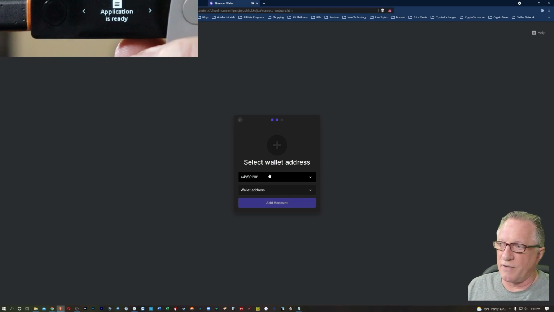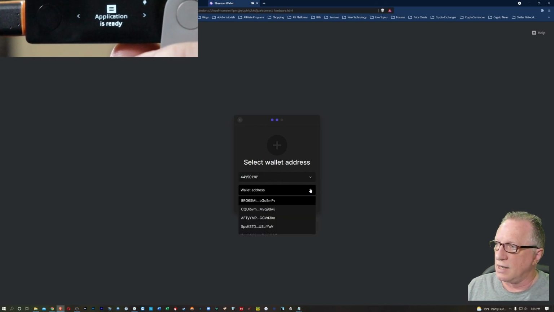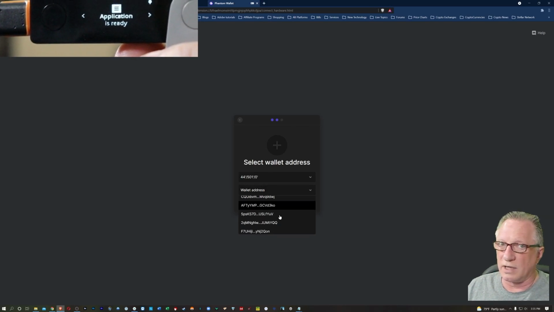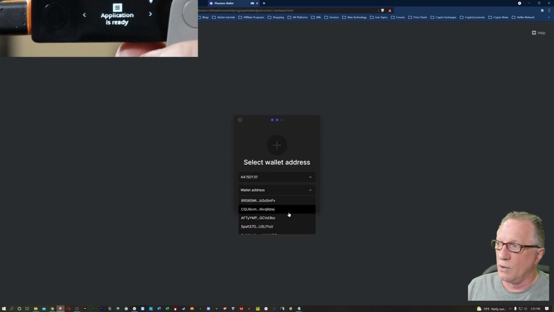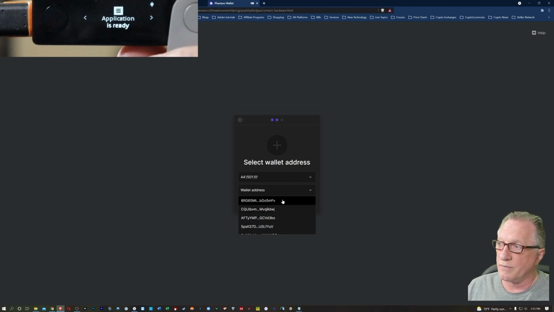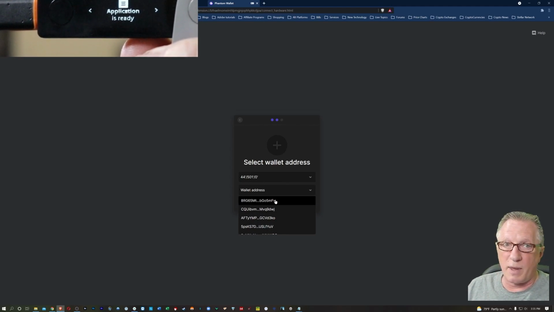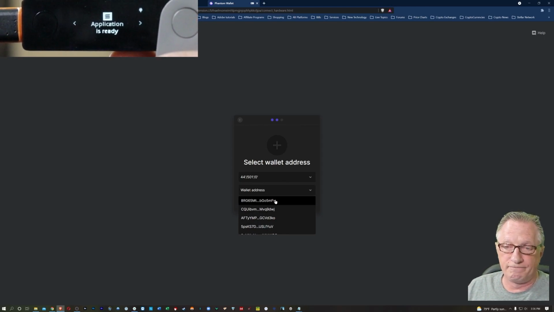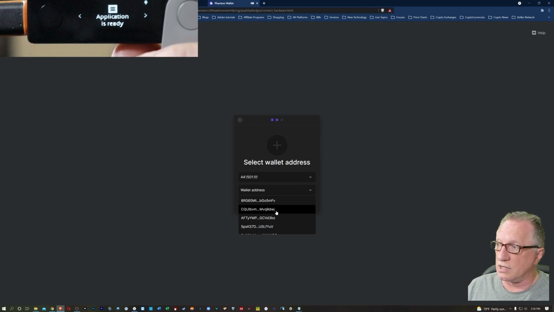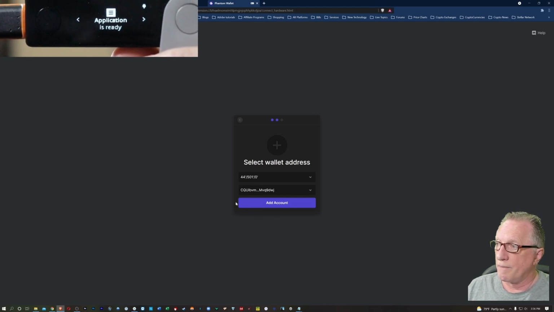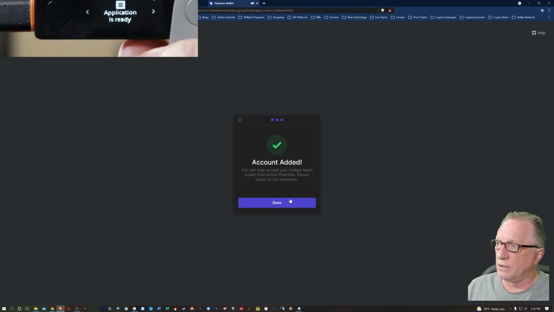That is the derivation path. That's the default derivation path. I would just leave it like that. Now I can pull down these different wallet addresses that are all associated with my Ledger Nano device. And I know some of them already have balances, right? So I'll choose this second one here. We'll hit add account, and then we'll hit done.